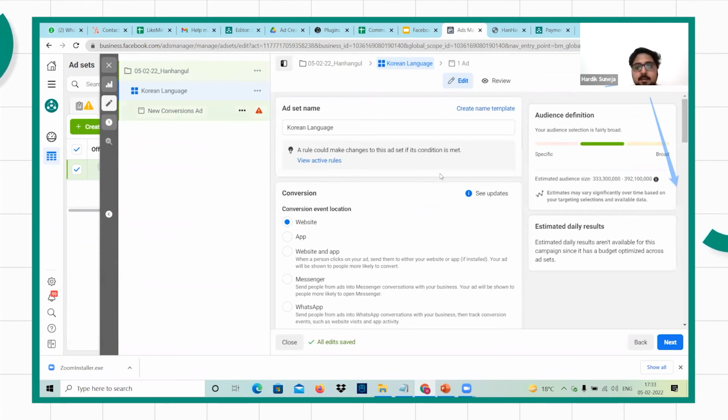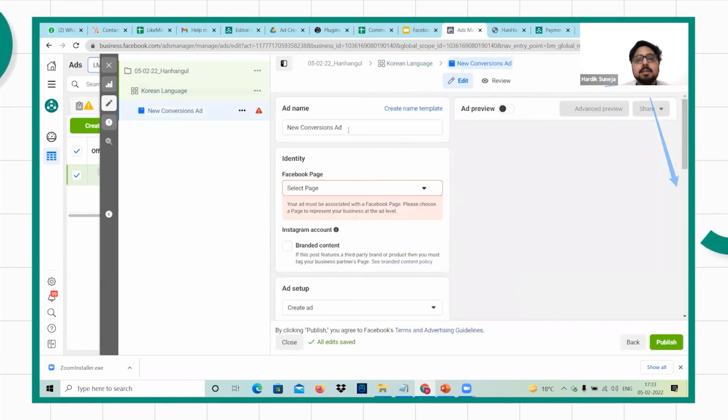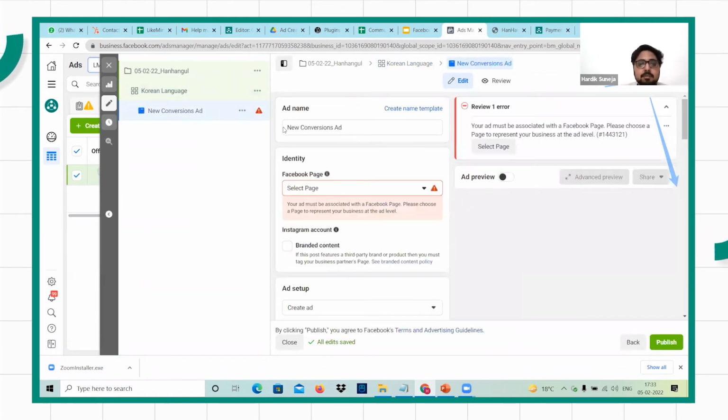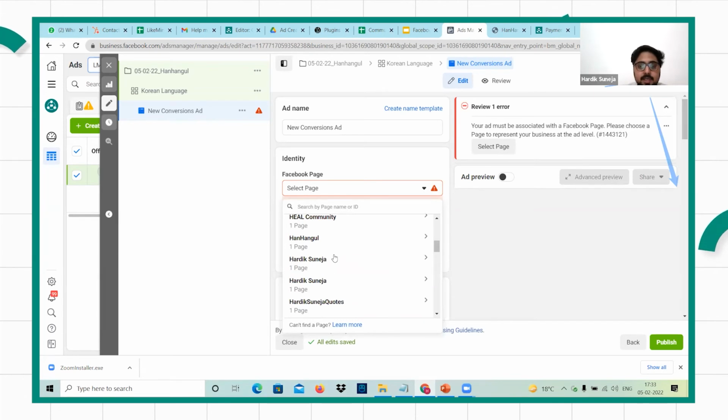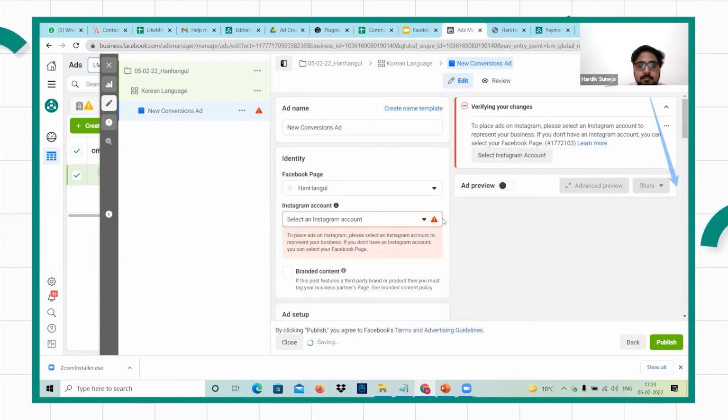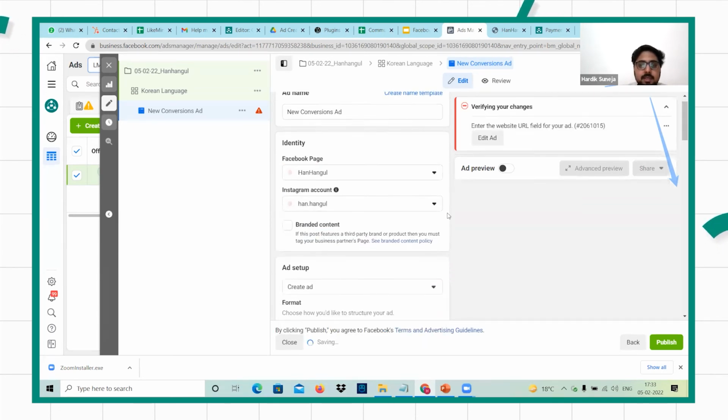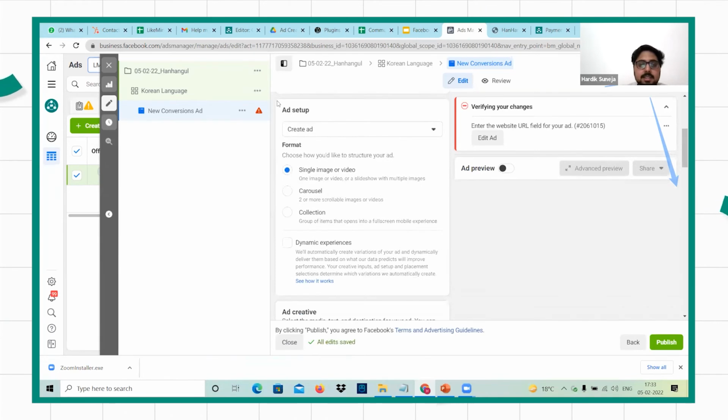Now let's come to the ad part of it. We'll give the name to the ad. What we'll do is select a particular page of that community, and then we'll do the ad setup part, where we will select what kind of ad we are willing to showcase in the Facebook newsfeed or wherever you're running the placement.